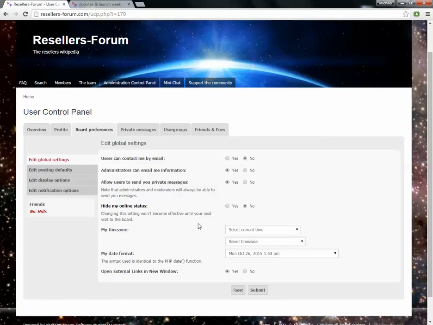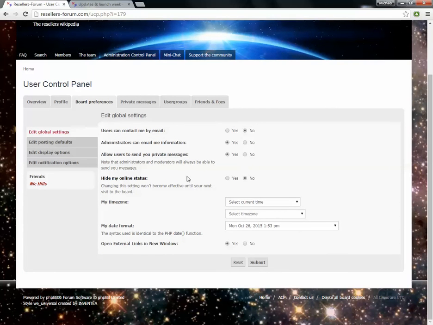Obviously I don't plan on spamming you. I didn't even know about this feature until I just found it here. So it's up to you whether you want to leave it on or not. Allow users to send you private messages. So again, select no or yes. Hide my online status. So if you don't want people knowing that you're online, you're able to do so by selecting yes on here.